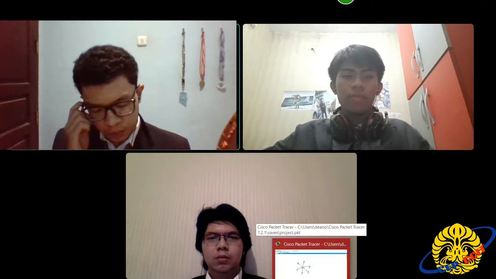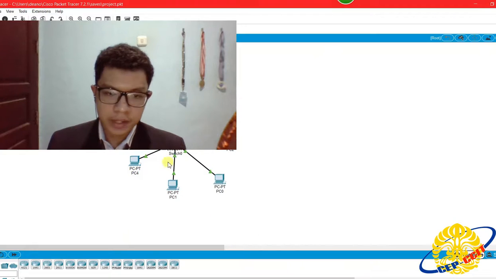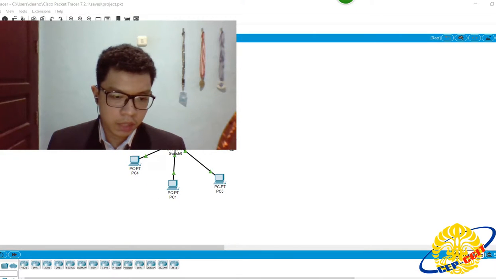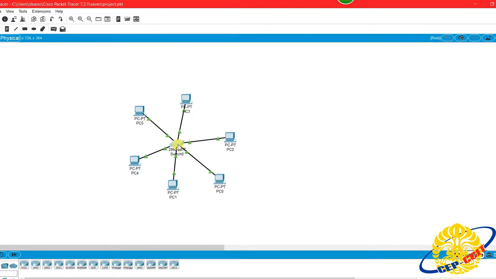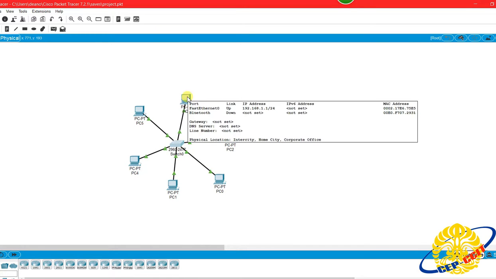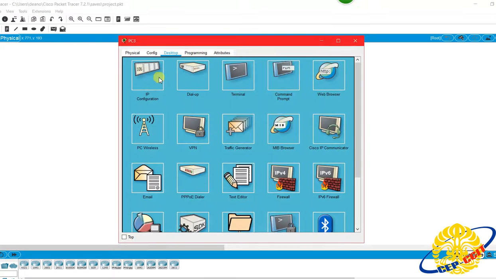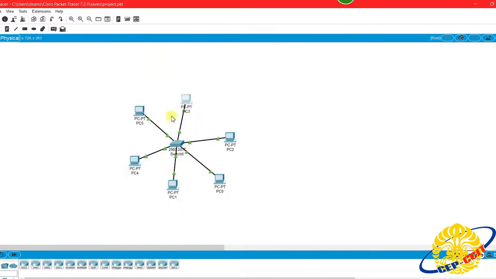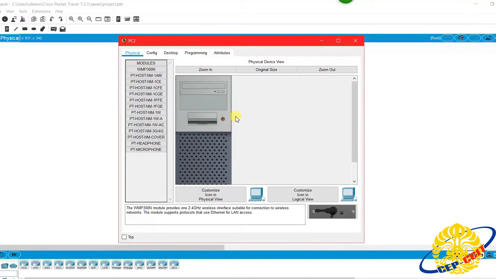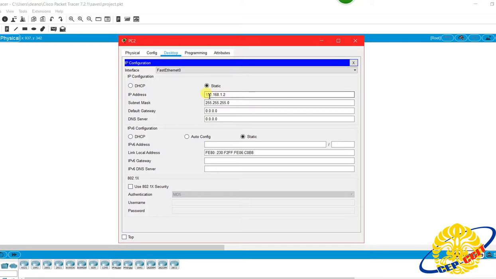Okay, I will show you the design. Before that, I will close my camera. This is the star topology, and you can see the IP address is 192.168.1.1, and this is the first client, and this is the second client, 192.168.1.2.